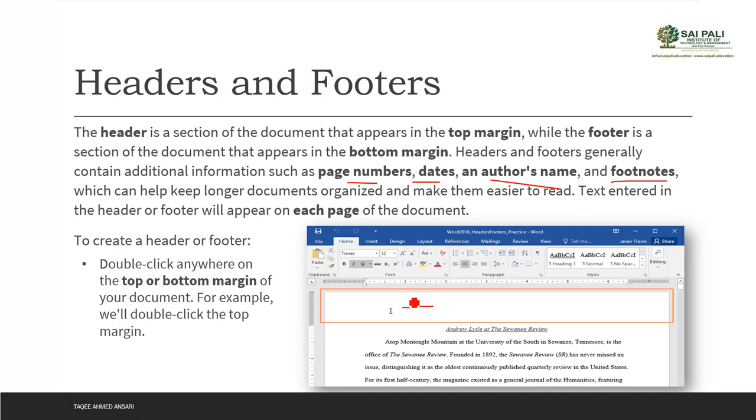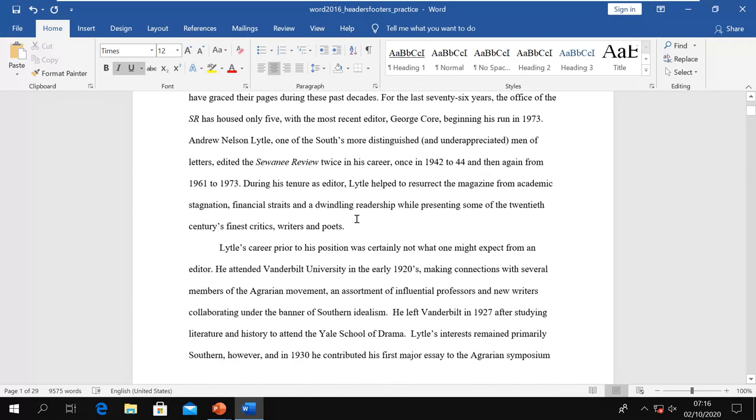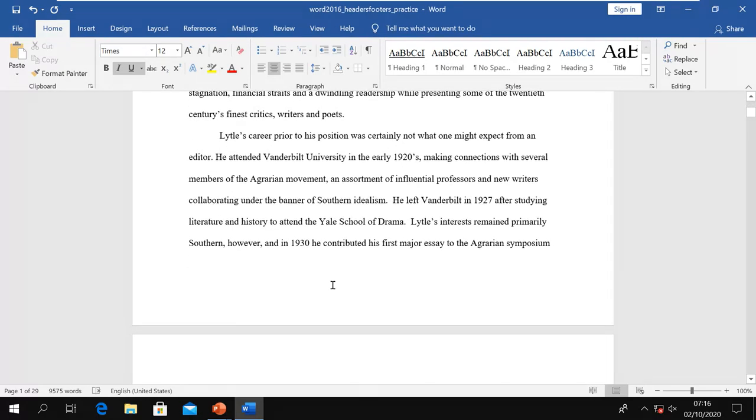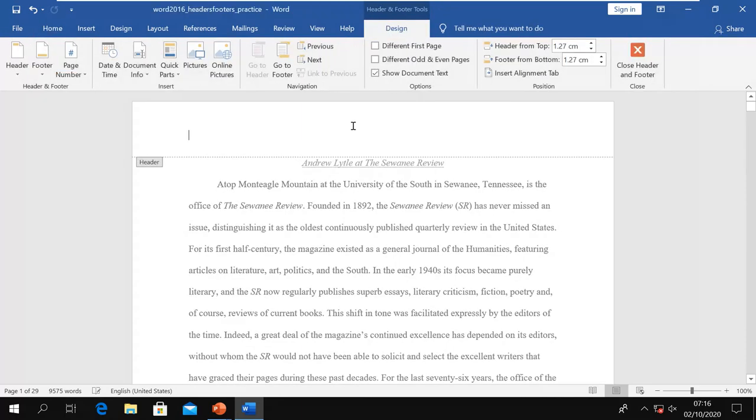So if I want to enable the header and footer information, I go to my document and this is the top margin, and you can go to the bottom margin also. I will click here. I double click here. Now as you see, when I double click here, it enables the option to add my header information. It is indicating that this is the header and here is the line, the boundary for my header information.